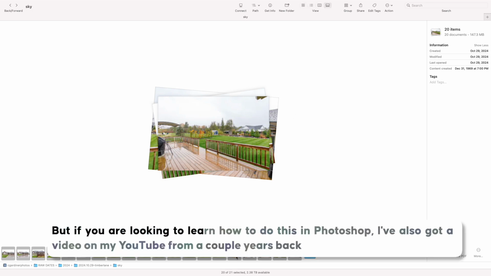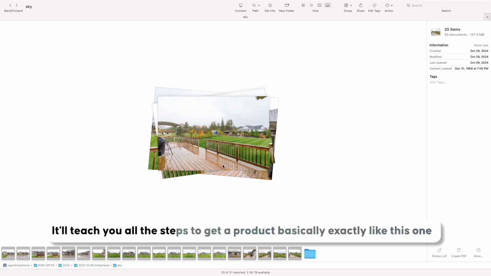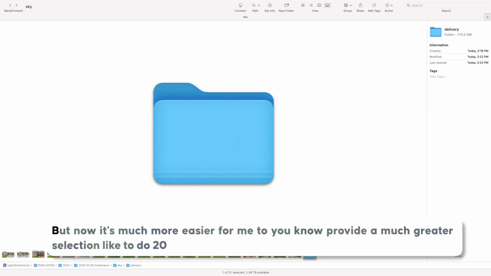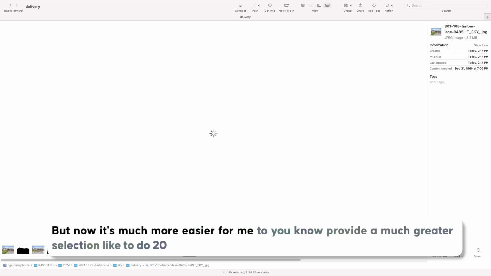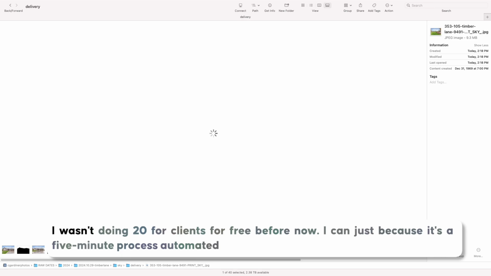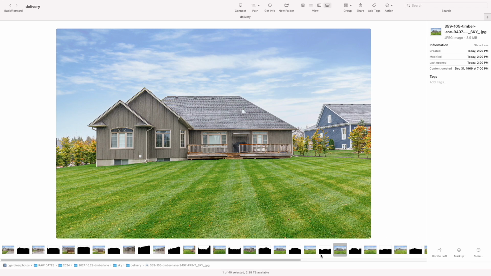But if you are looking to learn how to do this in Photoshop, I've also got a video on my YouTube from a couple years back. It'll teach you all the steps to get a product basically exactly like this one. But now it's much easier for me to provide a much greater selection, like to do 20. I wasn't doing 20 for clients for free before. Now I can, just because it's a 5-minute process, automated.